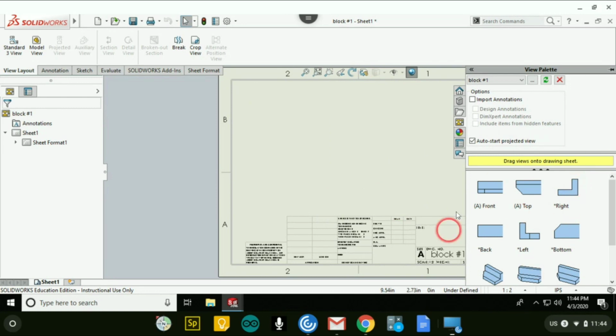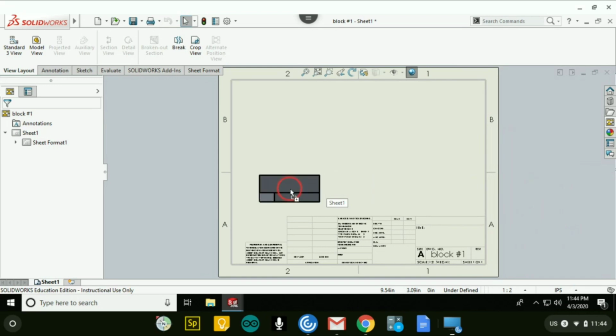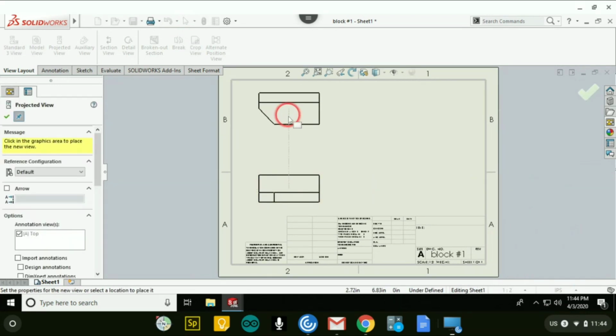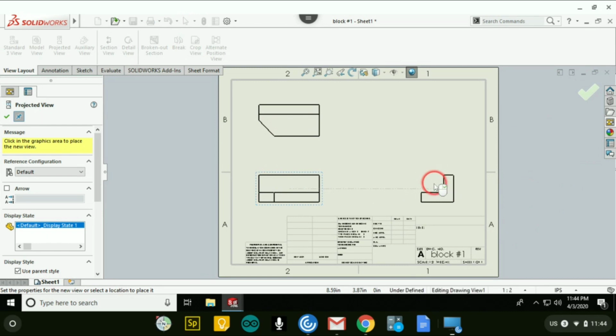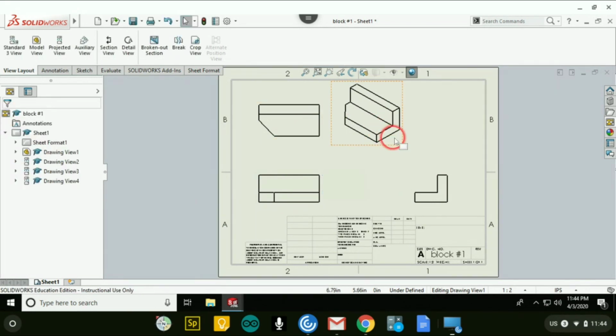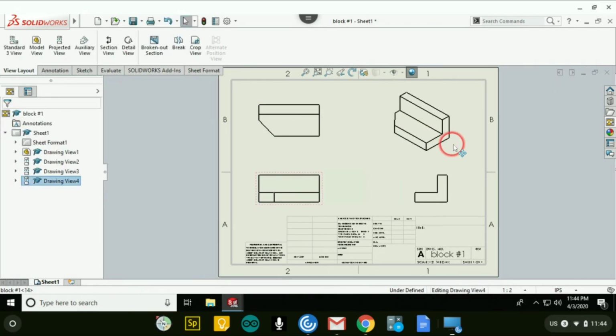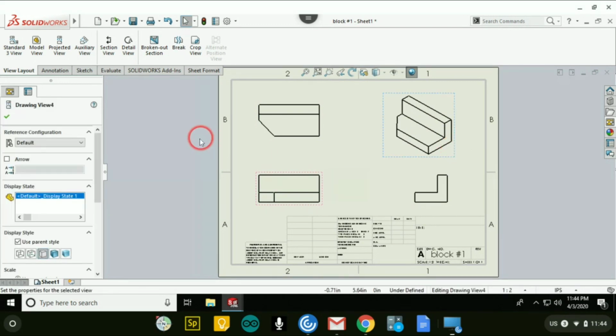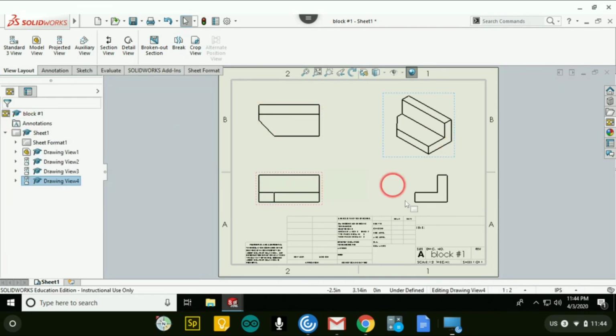And then over here, it's asking us to drag the views onto the page that we want to use. So just pick your view. I'm going to pick the front view. And then from here, it'll automatically do the other ones based on where you move your cursor, your mouse. Put your isometric down, go ahead and hit the green check mark, and then we can drag over our isometric to kind of balance it out. So that's the second way you could do it. I believe the first way is easier, but whichever is up to you.